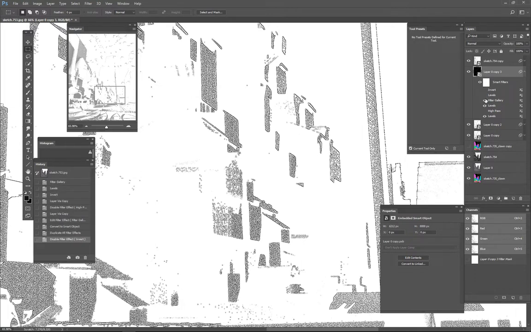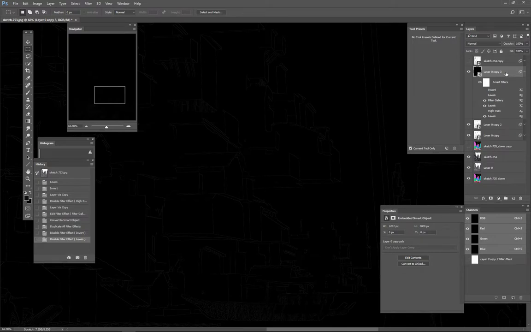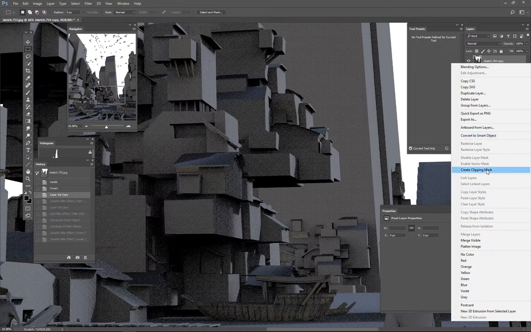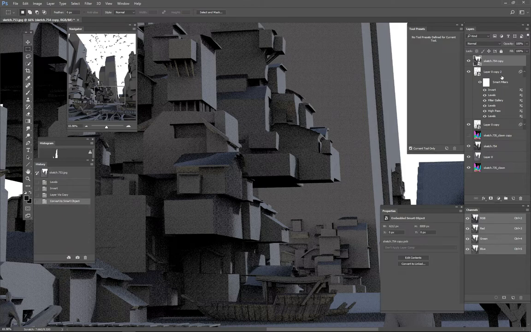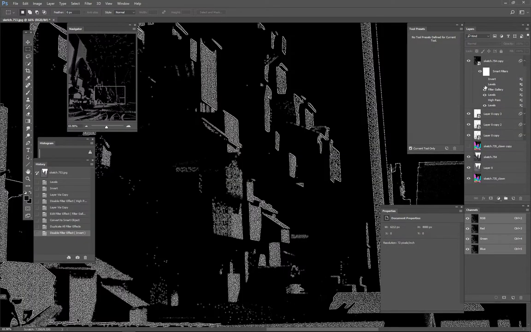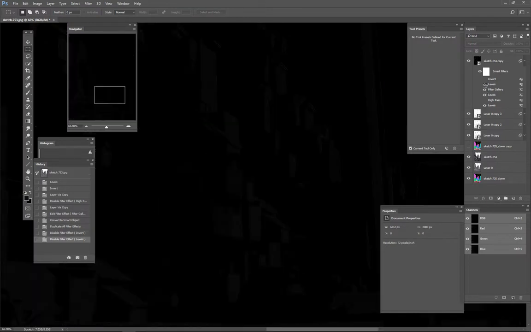Levels. What the hell? I think I made a mistake, so let's try that again. Okay, this wasn't the proper layer. Okay, let's turn this into a smart object, convert to smart object. Okay, this wasn't the correct place in the stack. Okay. Sorry for the mess. Okay, it's better. What else?